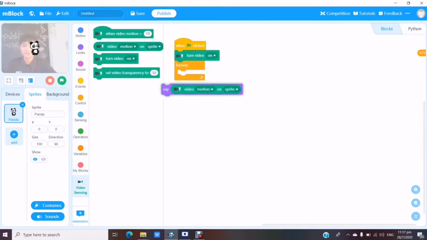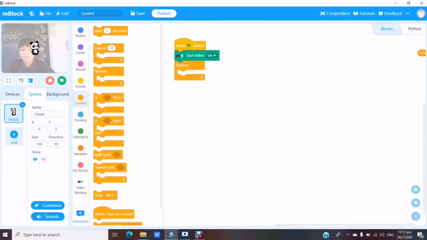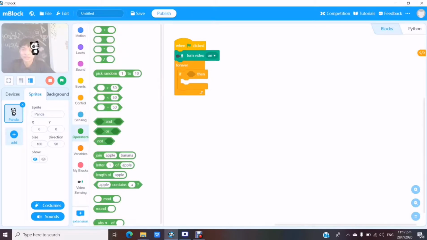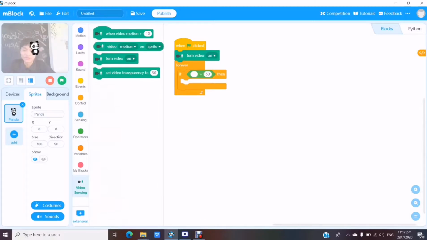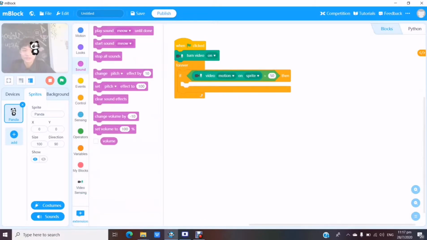Drag out the "say video sensing" block and delete it, and go to Control and drag the "if then" block, and go to Operators and drag the "more than" block. Go to Video Sensing and drag the "video motion on sprite" block, and go to Sound and drag the "play sound until done" block.